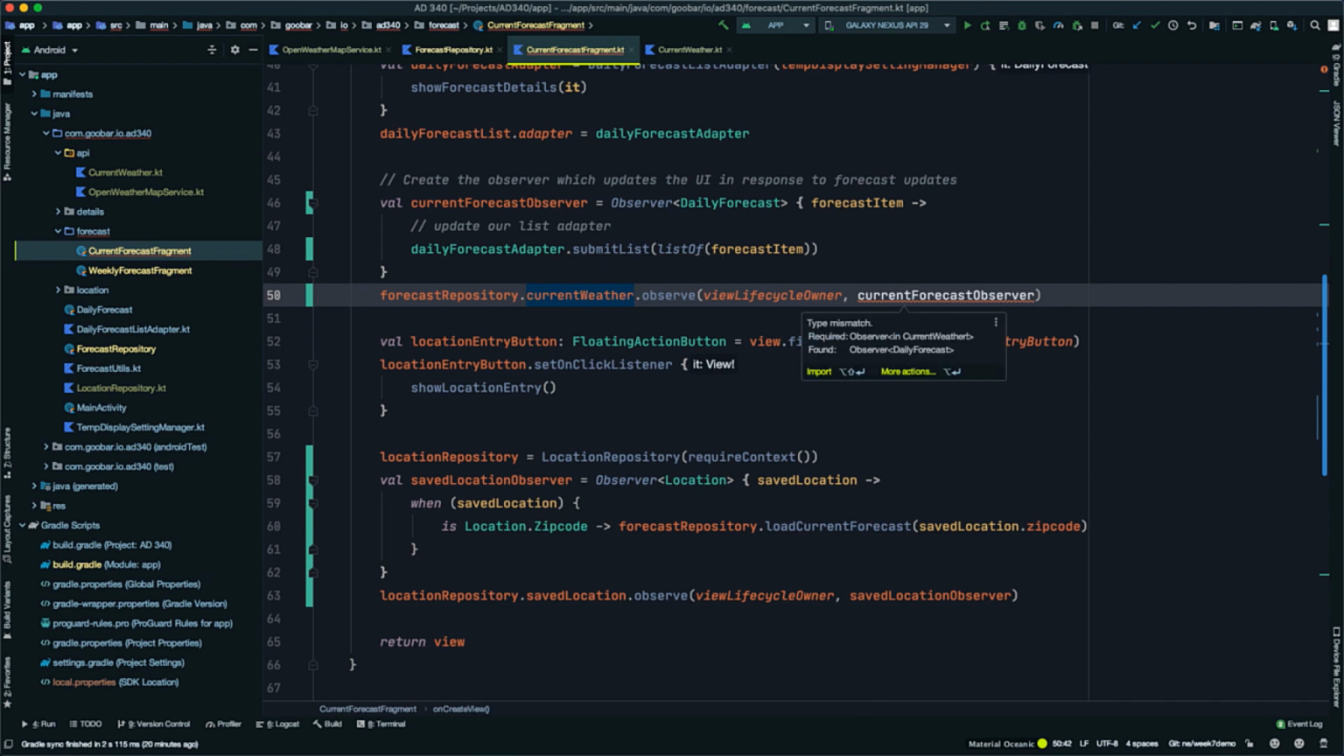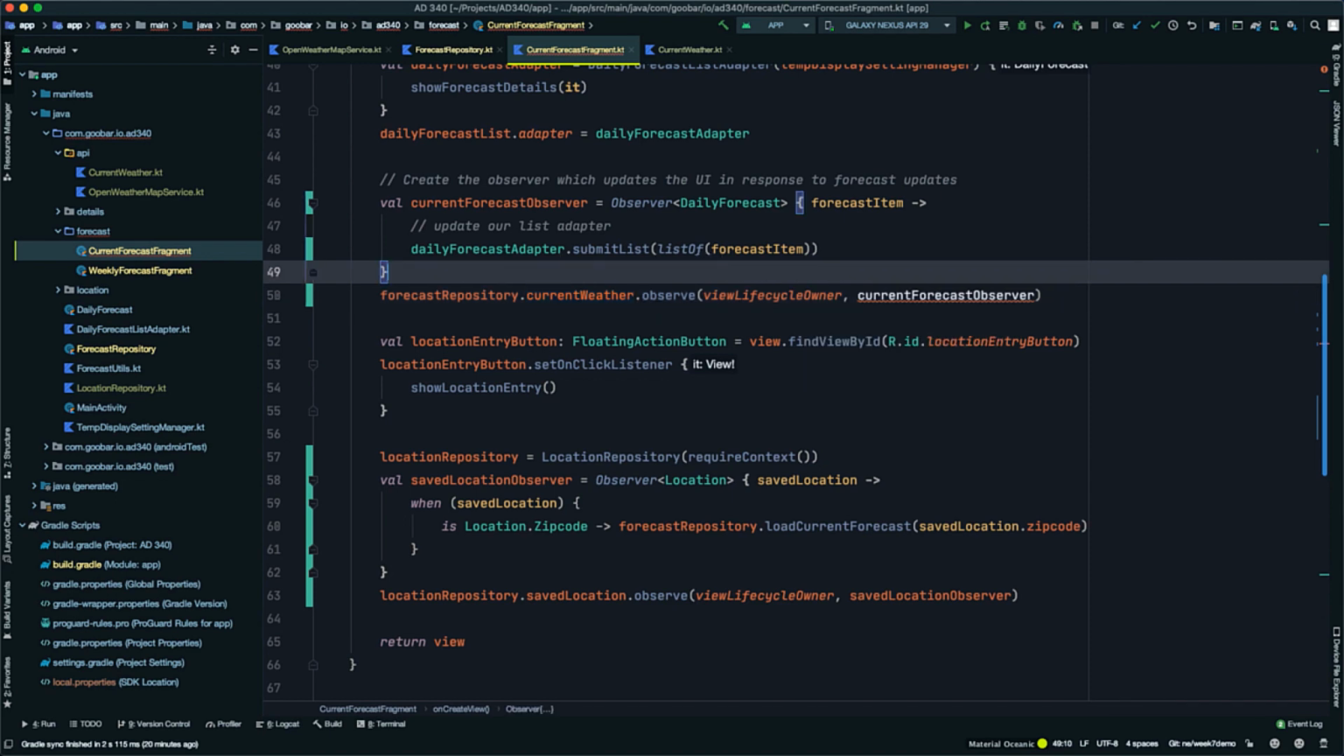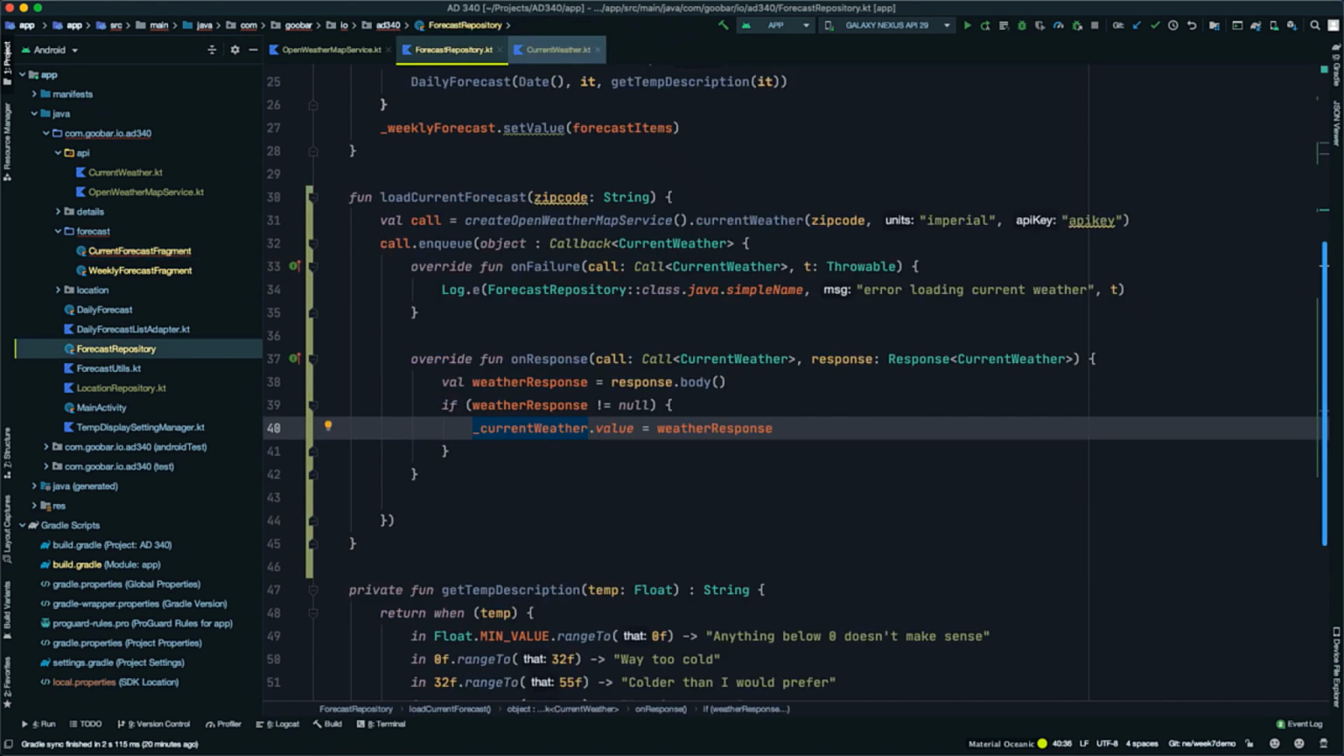And ultimately what's going to happen here is we're going to need to update our adapter as well to account for this new data. So for now, we're just going to let this error sit. And we're going to go back over to our forecast repository.